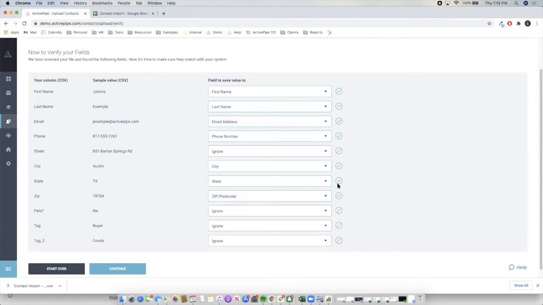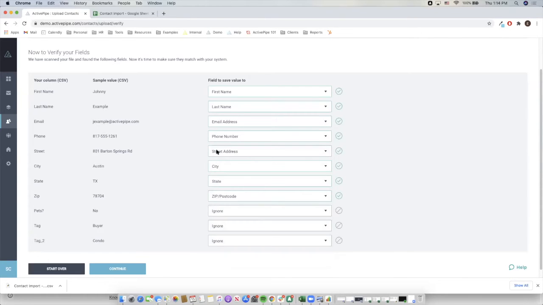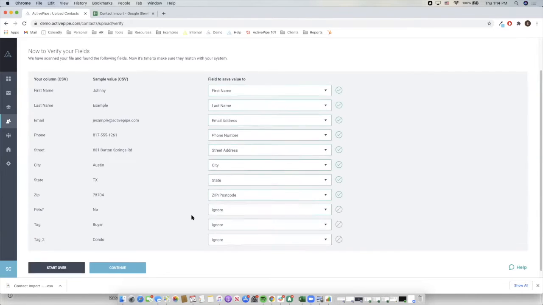Now you'll notice some of these are green check marks, which is great. It means ActivePipe is smart enough to say, hey, your header was named city, I think you probably want city in ActivePipe, which is great because most of the work is done for us here. But we have a couple that we need to map ourselves because they're gray. So this first one is street address. If I click on the drop down, the one that we need in ActivePipe is street address. In my spreadsheet, it was just titled street. So we've got to match those up.